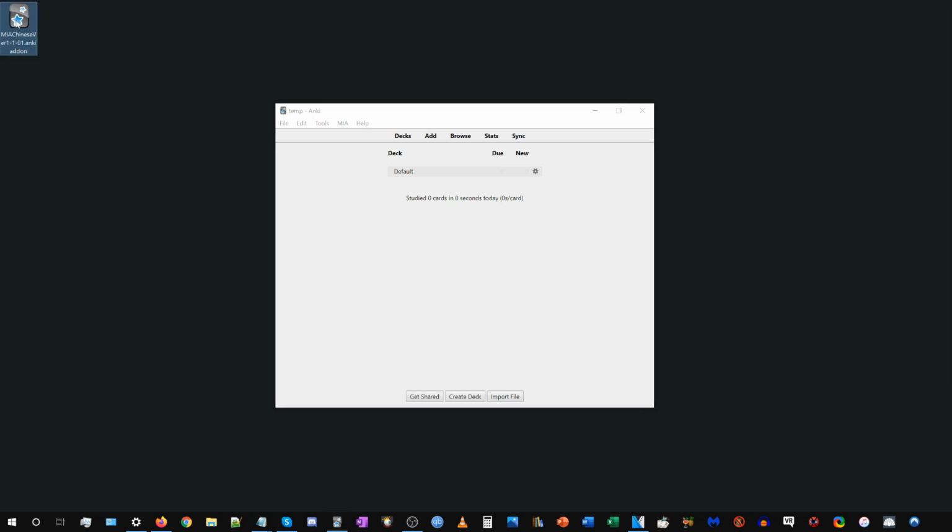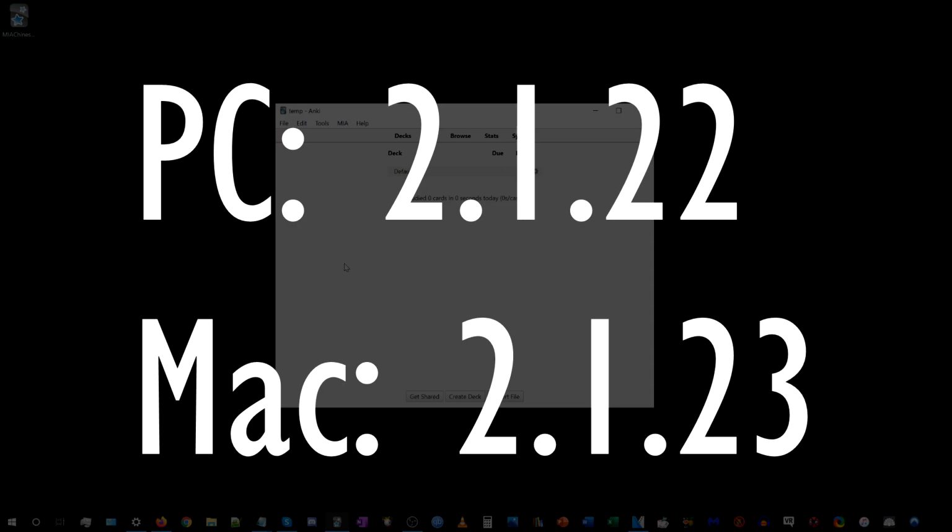Now, before I actually install the add-on, I'd like to remind everyone that you have to make sure that you're on the right version of Anki before you install the add-on, because right now MIA is developing add-ons for specific versions of Anki. And the current version of Anki that we're developing our add-ons for is, if you're on a PC, 2.1.22, and if you're on a Mac, 2.1.23.